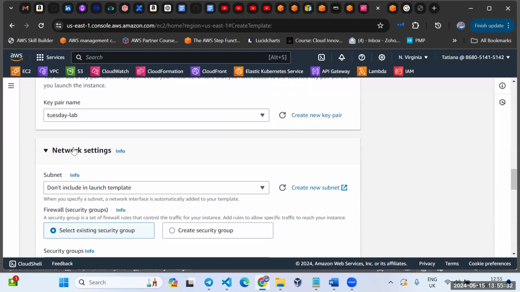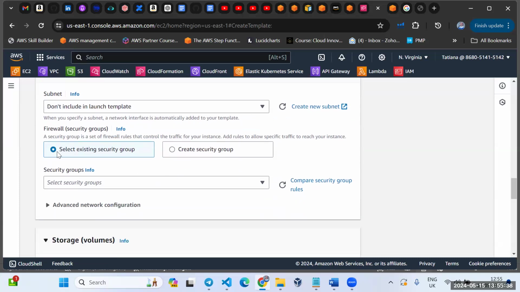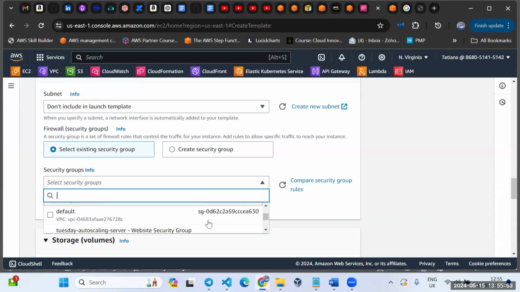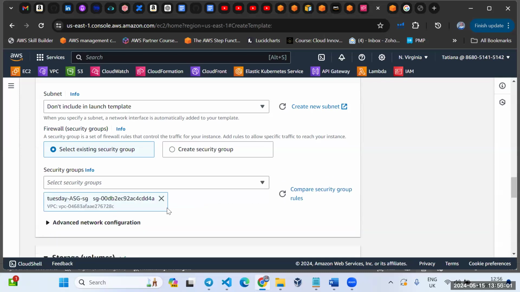Then I'll scroll down to network settings. We're doing nothing about the subnet, but we leave select existing security group checked. And here we're going to choose the security group we just created, the auto scaling security group. So I'll click on this drop down arrow and select the Tuesday Lab ASG SG that we created just a while ago. Okay.